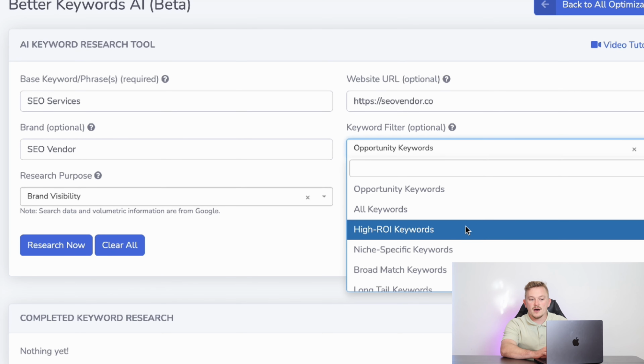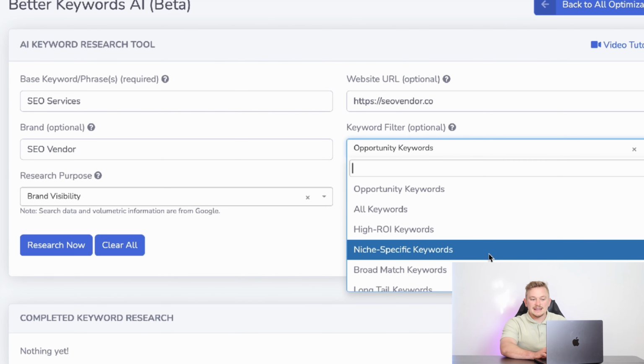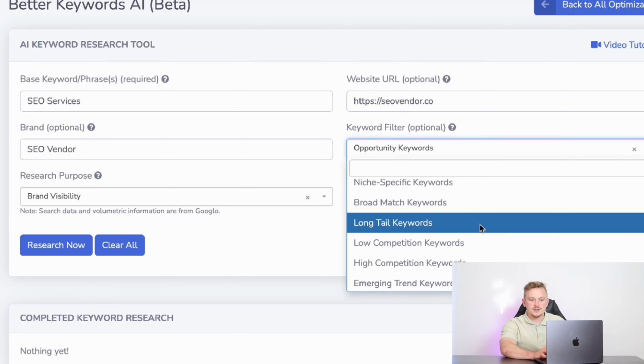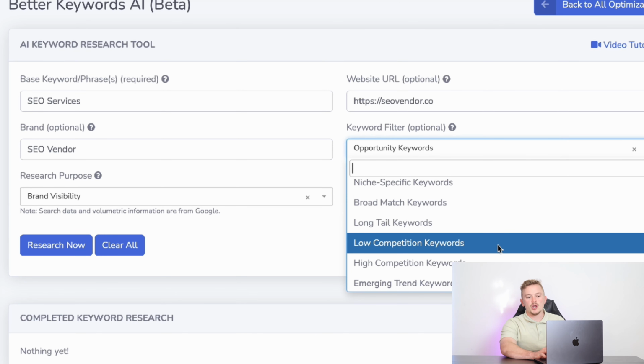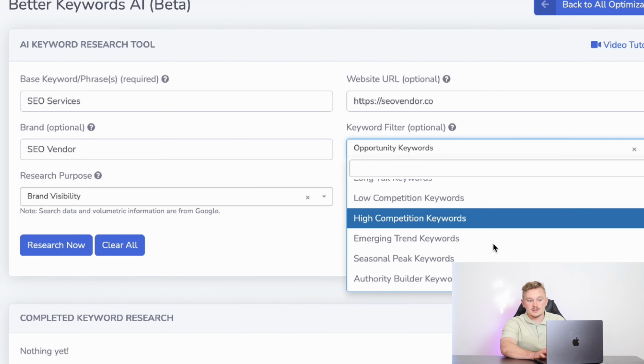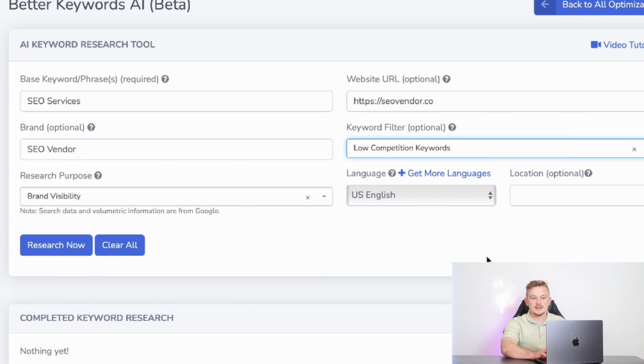So you have things like high ROI keywords. This is more for your e-commerce products or for your products when you want to run ads and you want a good return on investment. That's what ROI stands for. But you can select something like all keywords, niche specific keywords. You could do broad match, long tail keywords. For this example, I'm going to choose low competition keywords. You also have high competition keywords. This is a massive list that you can choose from. I'm going to select low competition keywords, get something that resonates with your goal.